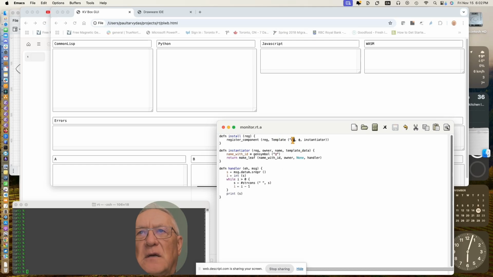Then you need to instantiate the component, possibly more than once. The template contains a name or base name for the component, class or instance data, and a reference to the instantiator. The instantiator takes the current registry of all components that have been registered. It takes the owner of this component. This is all layered, so only the top layer has an owner of nil. Everyone else is owned by somebody else.